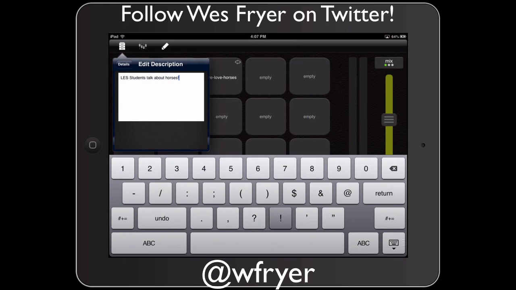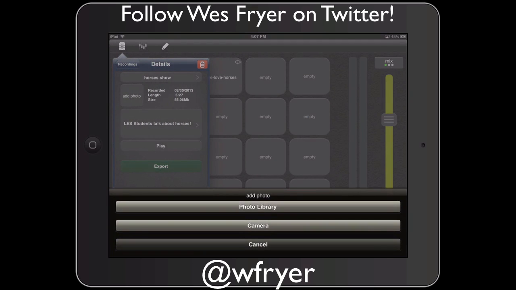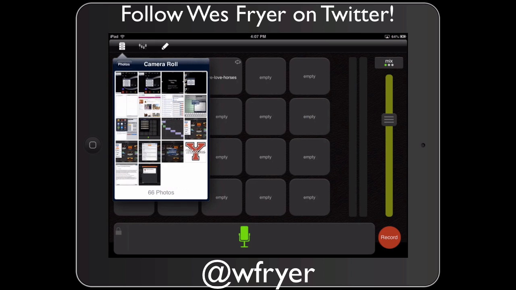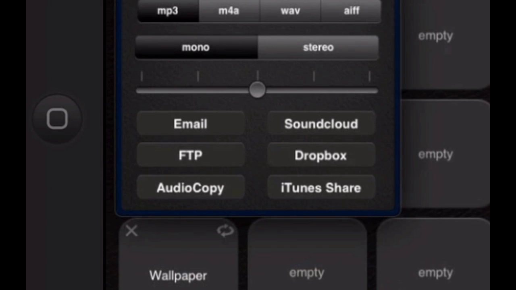This will, I think, appear in the meta information of the podcast. You can add a photo to your podcast, and if we had a picture of a horse, we could certainly do that. We've got a picture of our school logo that we can just load up. And instead of clicking play here, we're going to click export. And you can see that there are a variety of different options. I am choosing to export as an MP3, and it's going to be mono.